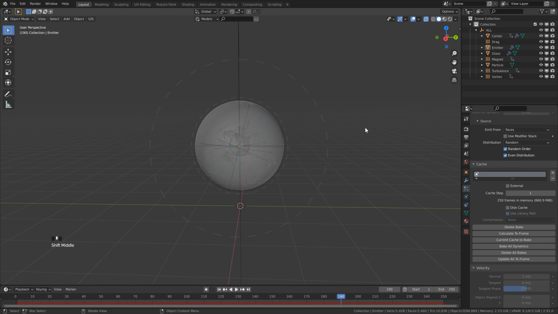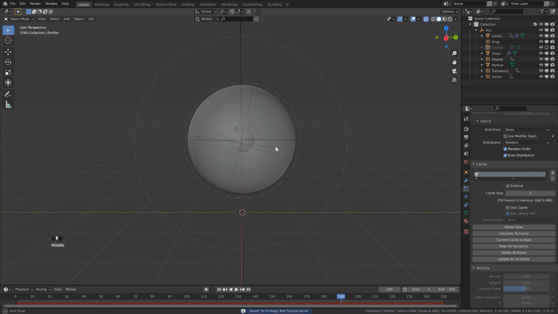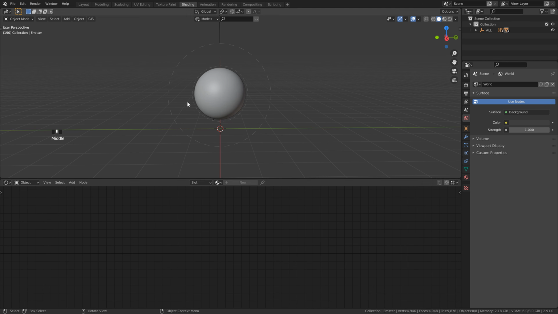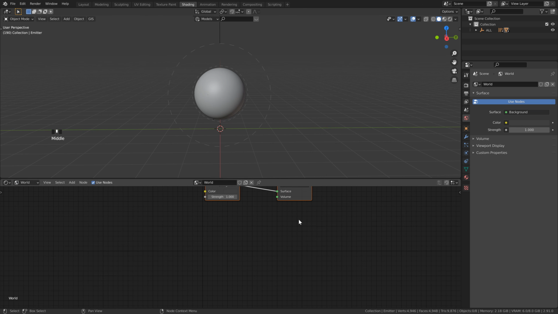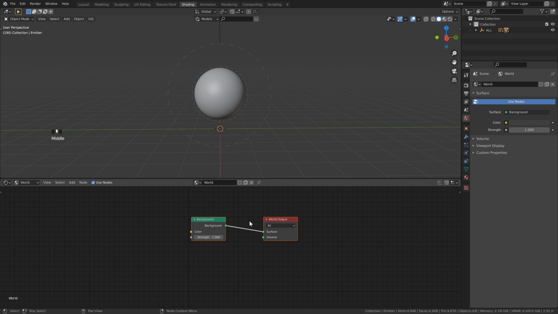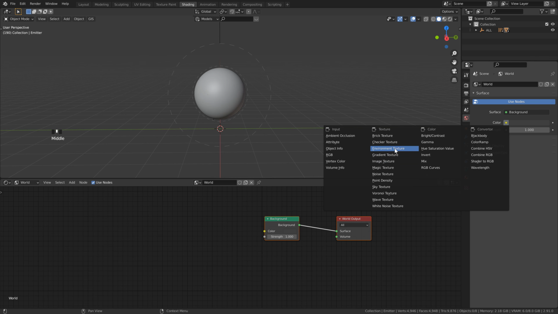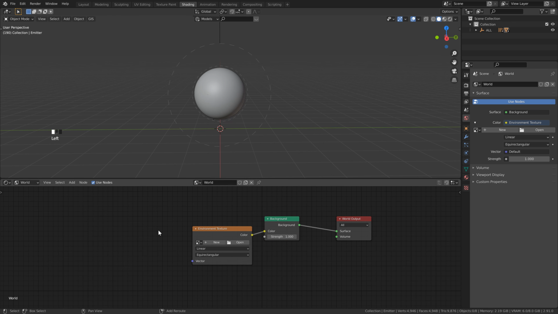So I'm just going to remove my particles again just so we've got as much speed as possible in the viewport. Let's head over to the shading tab. First thing we want to do is add an HDRI, so I'm going to select here and click World. Then if I just zoom out, you can see that we've got our basic background hooked up to here. And there's a couple ways you can do this. You could just select here and click Environment Texture, which is the easiest way. Or you can also search for environment texture.